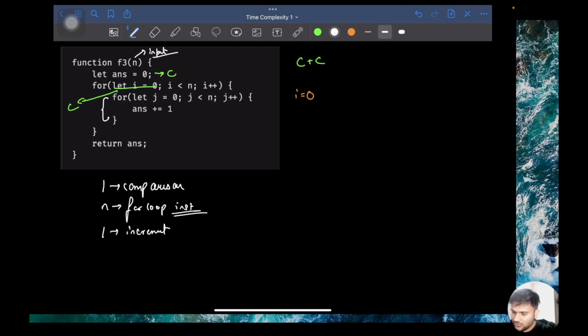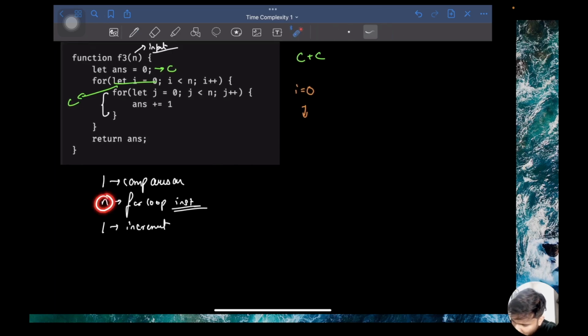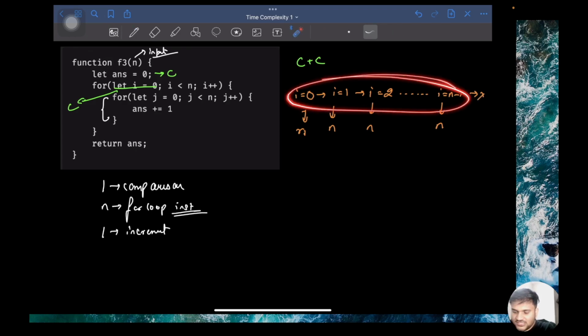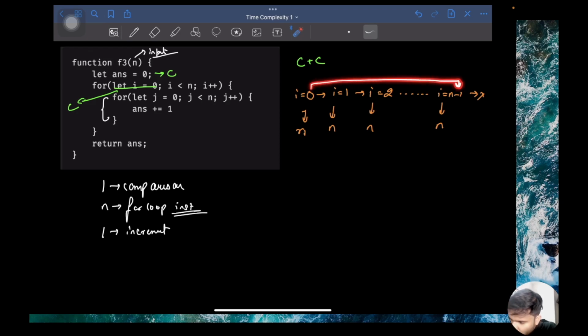So when I is equal to 0, you approximately do n plus 2. What is n plus 2? Approximately n iterations only. If n is like 10 raised to the power 6, then 10 raised to the power 6 plus 2 is nothing. So simple thing: when I is 0, you execute n instructions. Then I becomes 1, you again execute n instructions. Then I becomes 2, you again execute n instructions, and so on, until I becomes n minus 1, you again execute n instructions, and that's it. So in every iteration, you execute n instructions. How many total iterations are there? From 0 to n minus 1, there are a total of n iterations.